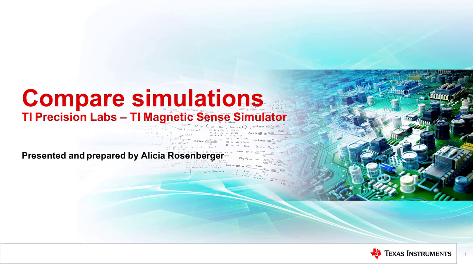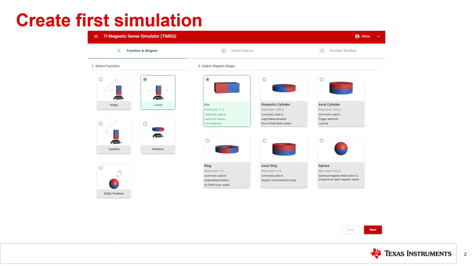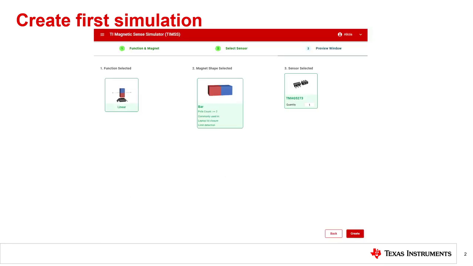In this video, I will be discussing how to compare two simulations using TI's Magnetic Sense Simulator, also known as TIMS. To start off, I will begin my first simulation by creating a new design. For the simulation, the magnet will move linearly and be a bar magnet. Next, the sensor that I will be using will be the TMAG5273. Once selected, create the simulation and verify that what you have selected looks okay.